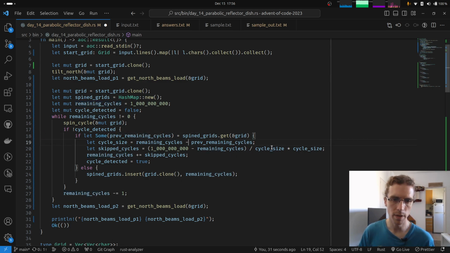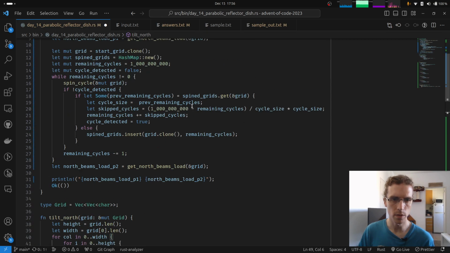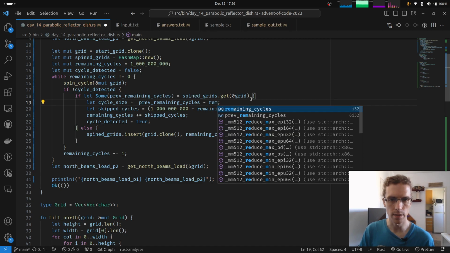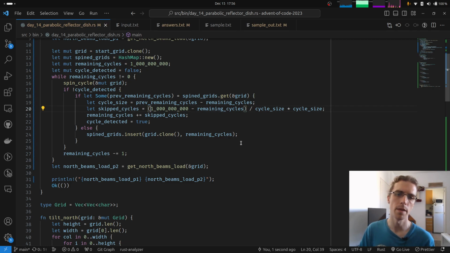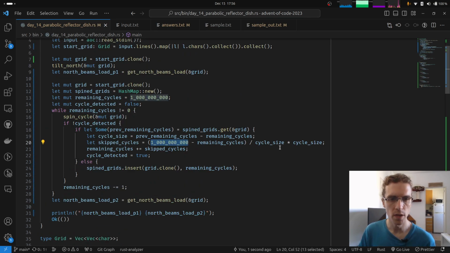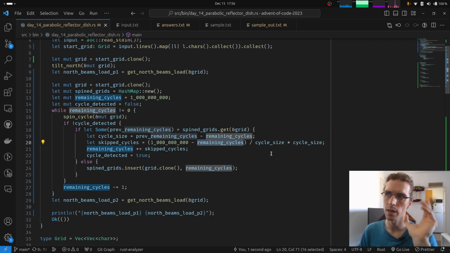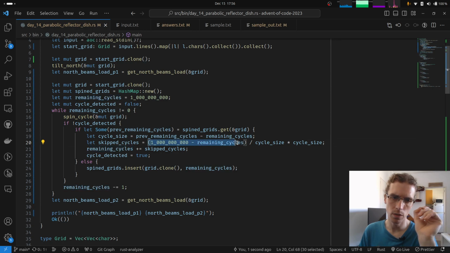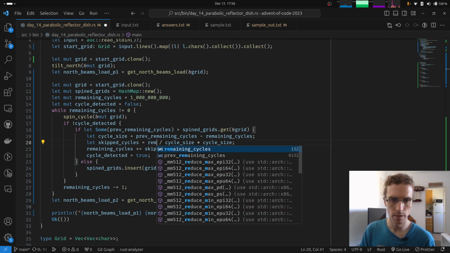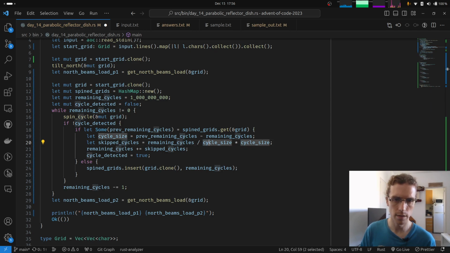So now it's going to be previous remaining cycles minus, oops, because this is going to be the bigger number, the current remaining cycles. That is going to be the cycle size. And I meant to do this to not have another copy of the 1 billion here. So now what should we do? Before we did this minus the cycles that we have iterated. I think now we should just do remaining cycles here, divided by the cycle size.